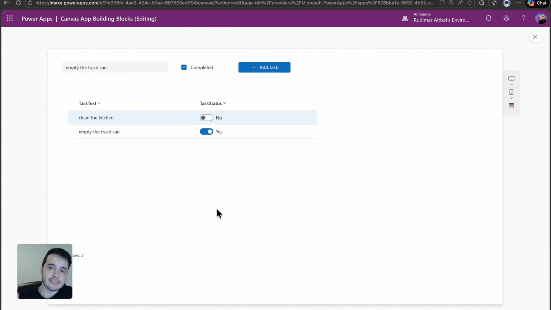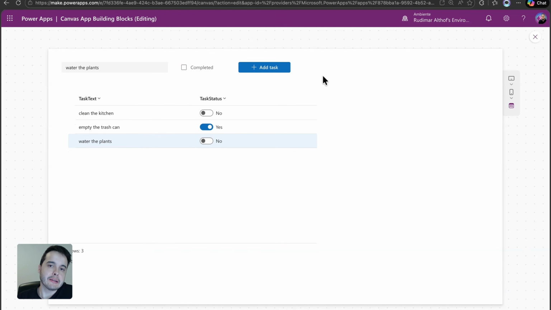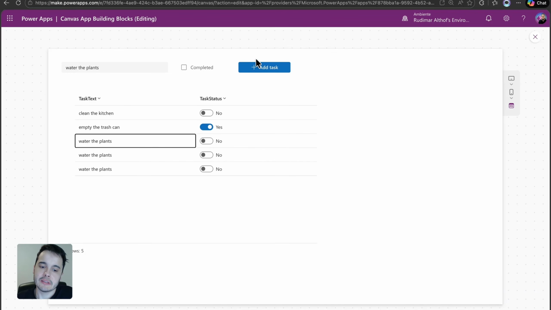So now I can visualize in real time what I have in my collection. It makes it easier to understand. For example, if I want to add a new task, let's say water the plants, unchecked, Add Task. Now I have it here in the collection because this is linked to the collection. If I keep clicking the button, I'm going to add more and more tasks, repeating what's in here.